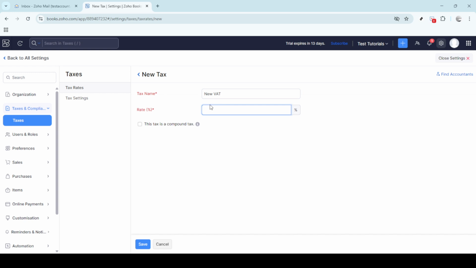Next, you'll need to set the VAT percentage. Enter the percentage that applies to your country or region. This is essential because using the correct rate ensures compliance with tax laws. Make sure you confirm the right percentage before proceeding to avoid any miscalculations in your tax filings.